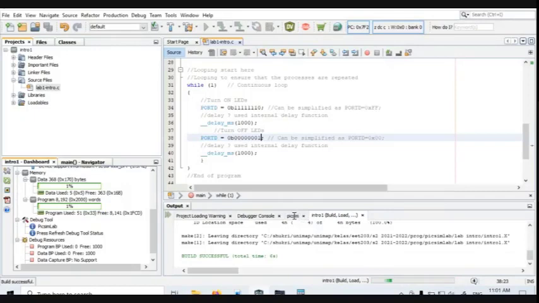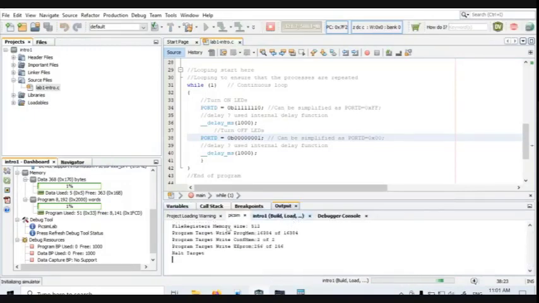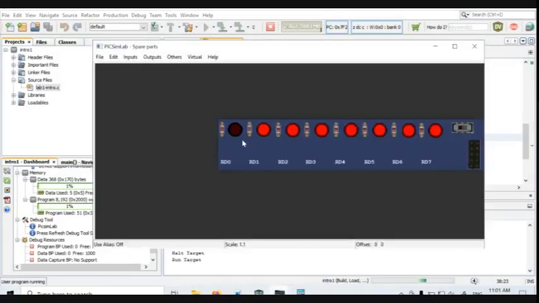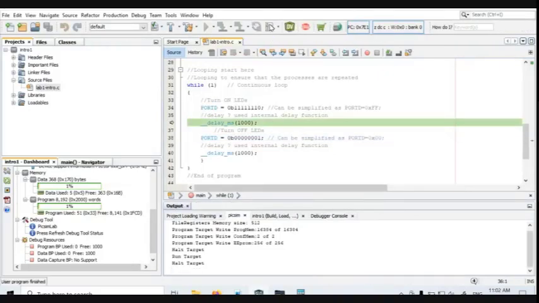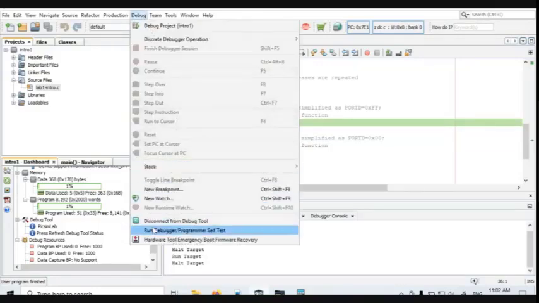Okay, so this one is already available, and then you go to this one. You can see here alternate blinking. D0 off, the rest turn on. D0 on, the rest turn off. Okay, so that's it. Make sure to click this one to stop debugging, and if you want to exit the program, you can go to debug, then disconnect.